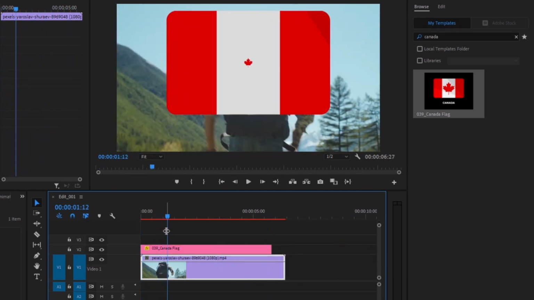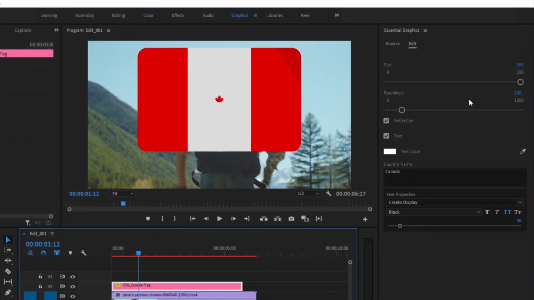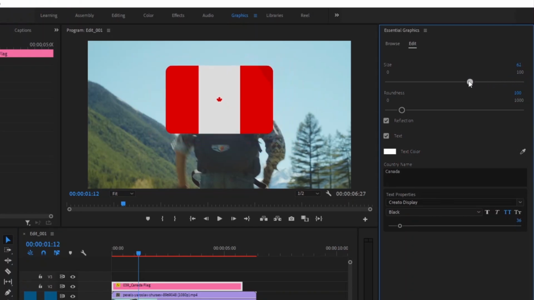And now, I think let's resize our flag first. Click on our flag layer, then go to the Essential Graphics panel and under Edit, you find every customizable setting. Let's decrease the size of our flag.